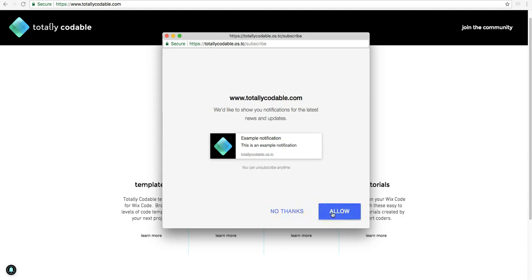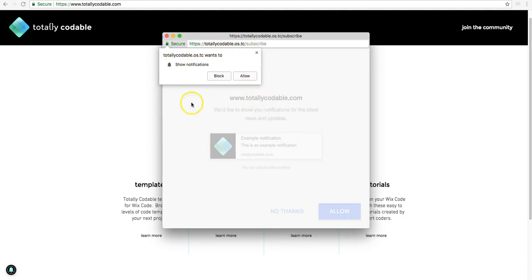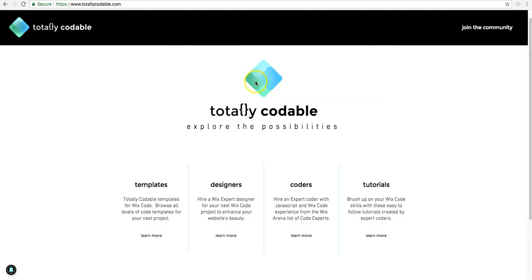The settings that I put on my push notification is that this bell will only appear when somebody is not subscribed. So if they are subscribed, they won't see this again. I'm going to go ahead and subscribe for now. And then it's going to confirm, do you want Totally Codable to send you notifications? And you simply click allow. So it's already set up. And look at that. My little notification bell disappeared.